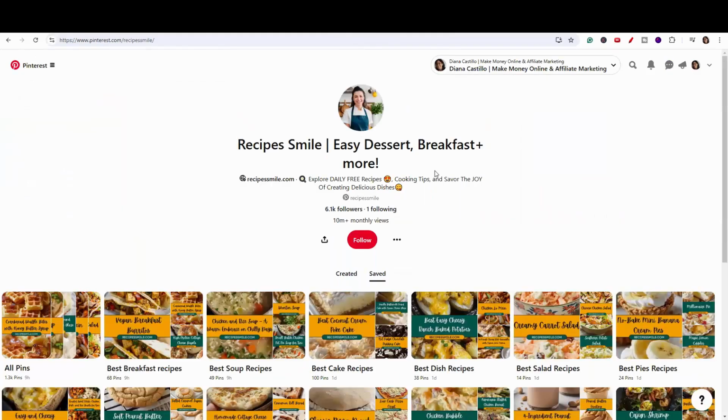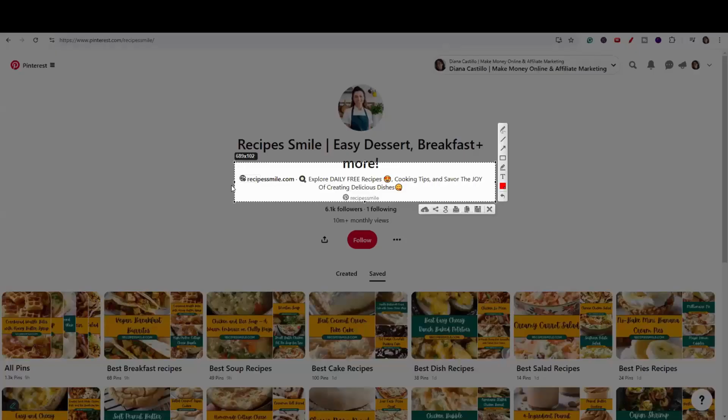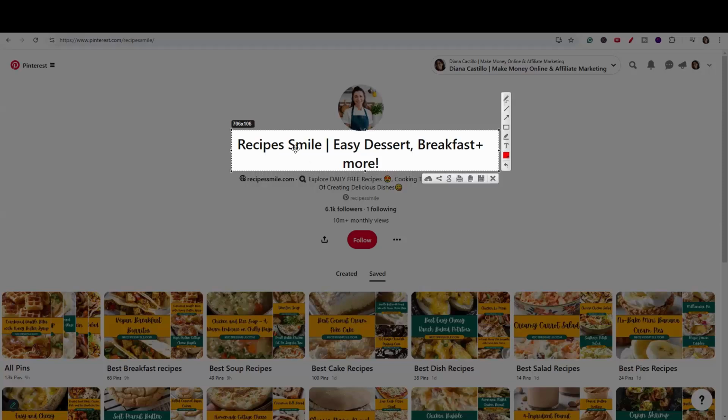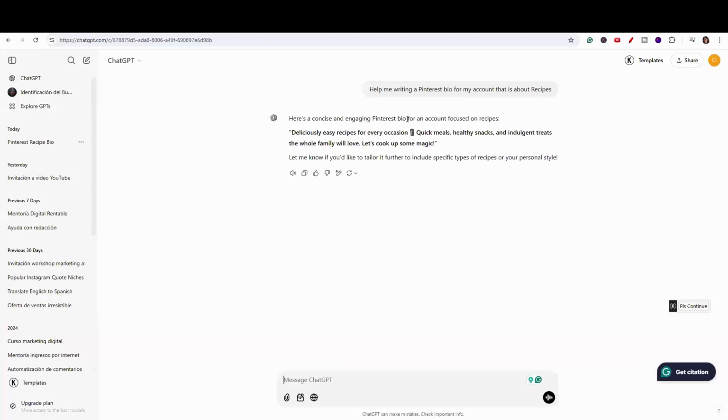What else do we need? We need this really short description. It's actually just this. You're going to be wondering, okay, how do I actually do that? Or how do I come up with a name? You can go to ChatGPT. And here in ChatGPT, I told it, help me write a Pinterest bio for my account that is about recipes.